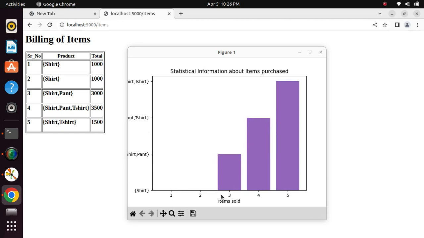So we have successfully generated statistical information using a graph, using Python with the PostgreSQL relational database. So we will be back with more statistical information videos of Python, more and more.